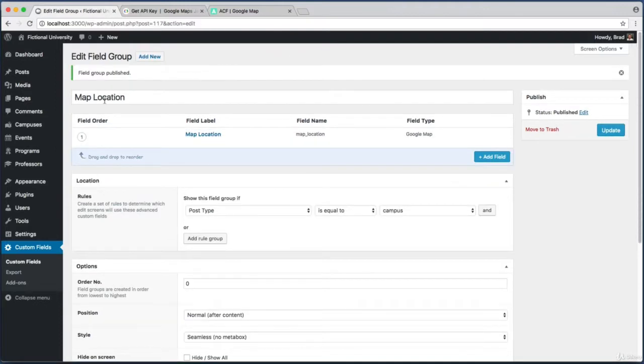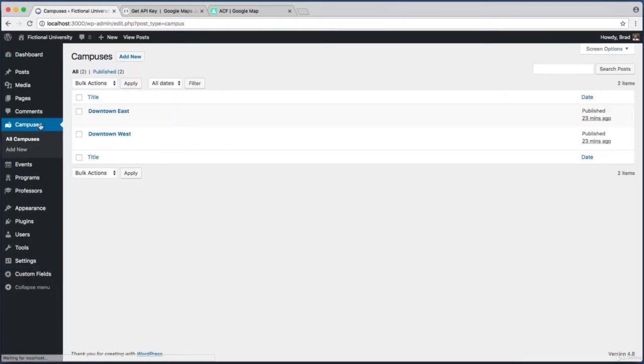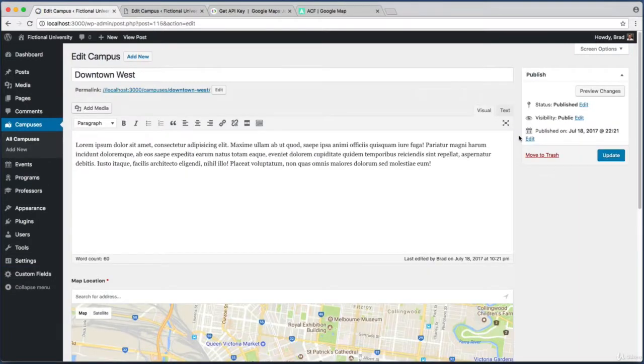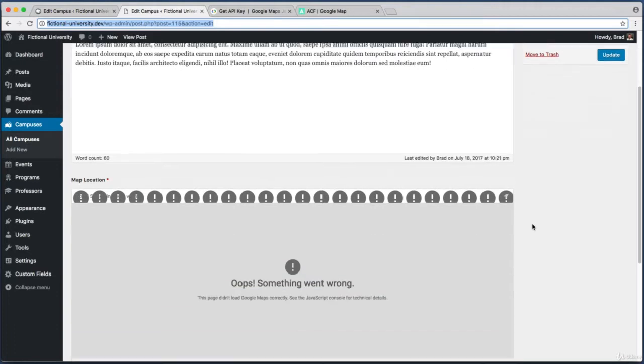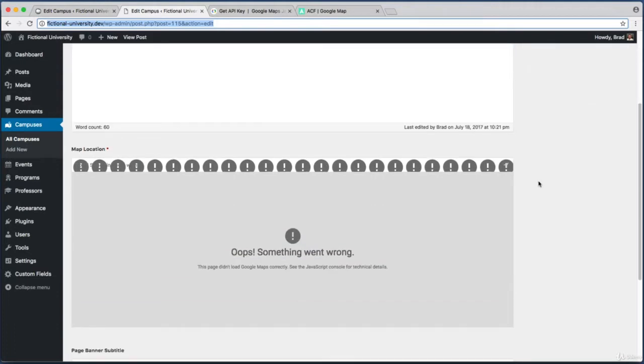So if we click on campuses again, and let's try to edit Downtown West, and now you might see a map for that new custom field, but what's more likely is that you see a big error message like this. So what's going on? Why would you see an error message here instead of the map field? First of all, this error is totally normal and to be expected.